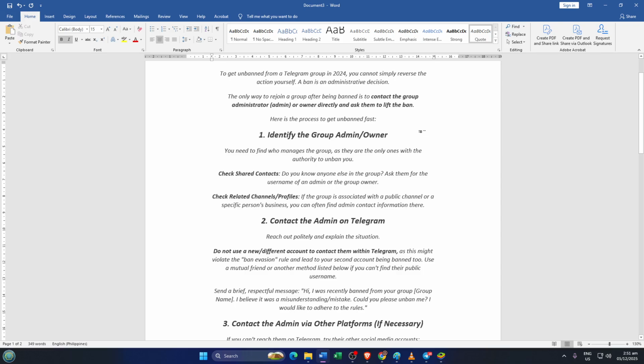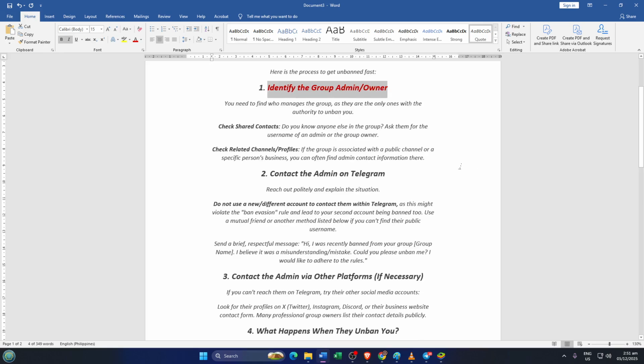Your first and biggest priority is to figure out who actually manages the group. Why? Because only they have access to the ban list. It's kind of like having the keys to a locked door. If you know anyone else who's still in the group, ask them if they can share the username of an admin or the group owner.